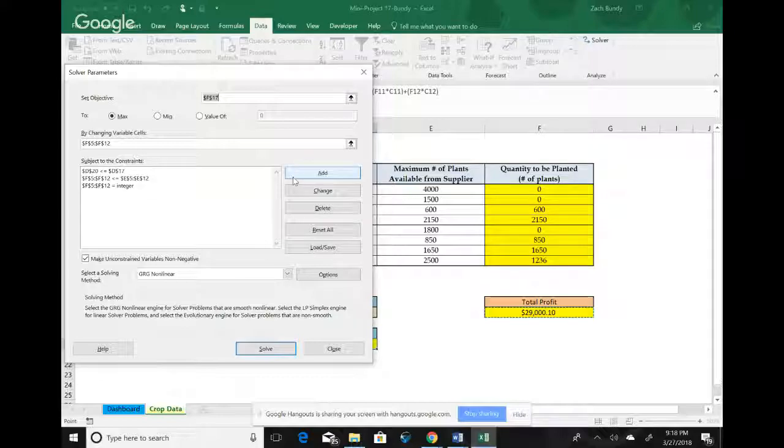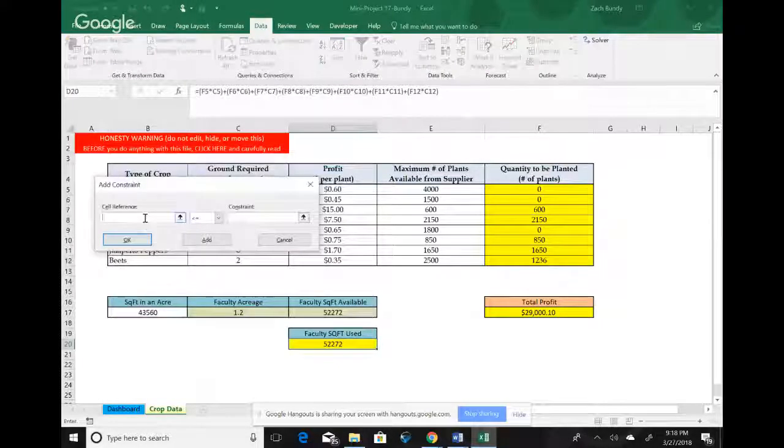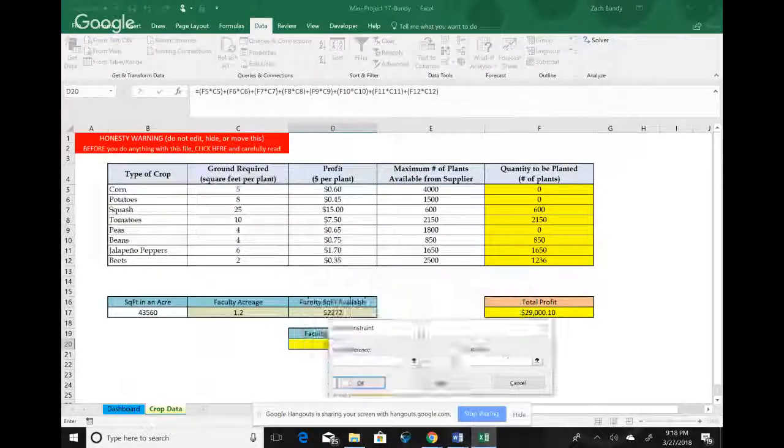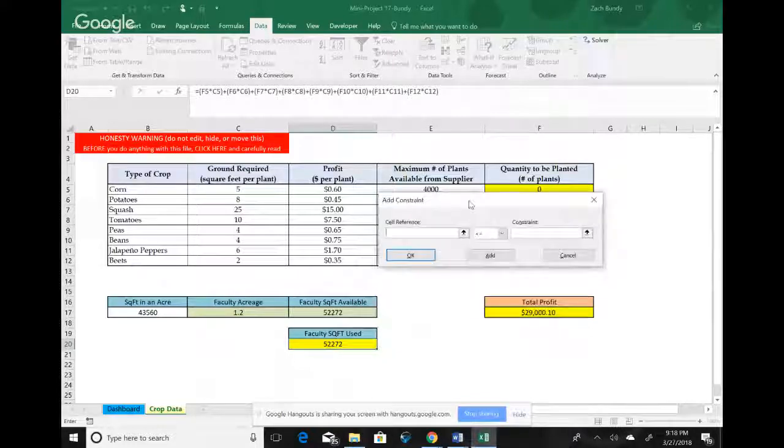Then you add what they call constraints. You click on add, and this little box pops up. Here, I'll show it to you. It asks you to reference a cell. For instance, we clicked on this cell here, and we wanted it to be less than or equal to this cell. We don't want the square feet to be greater than what's available to us.